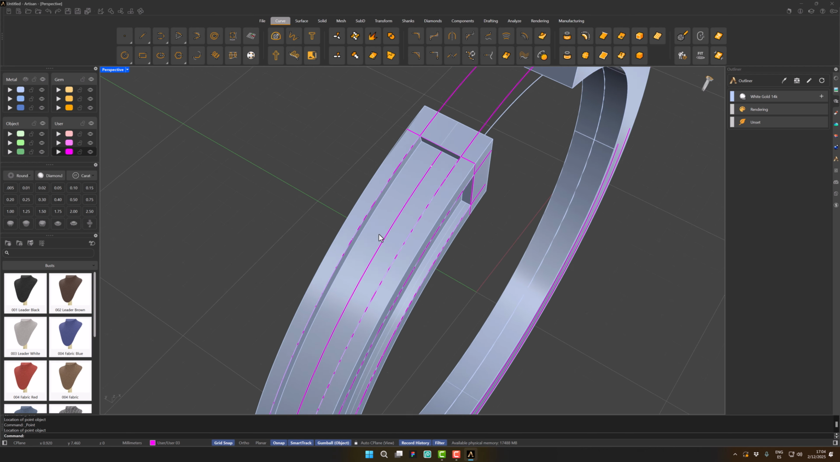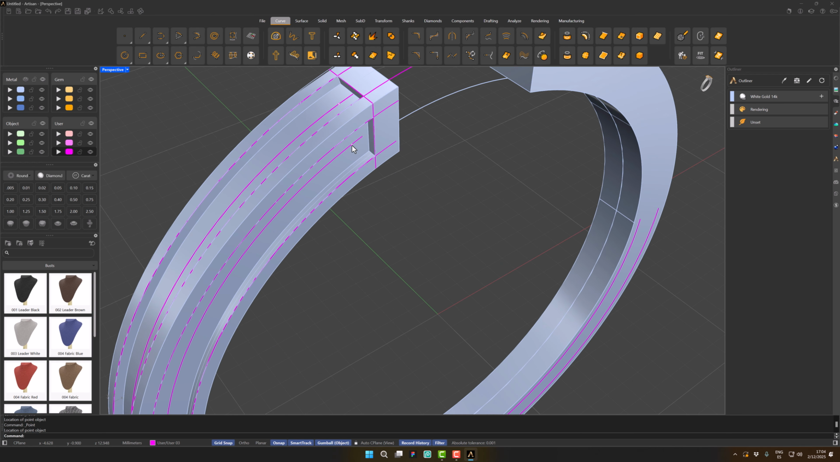Then, we'll use the split command to cut the curves at these points and delete the remaining curve segments. We'll repeat this process for all 4 ends. Select the curve, run the split command, select the point, and press Enter.